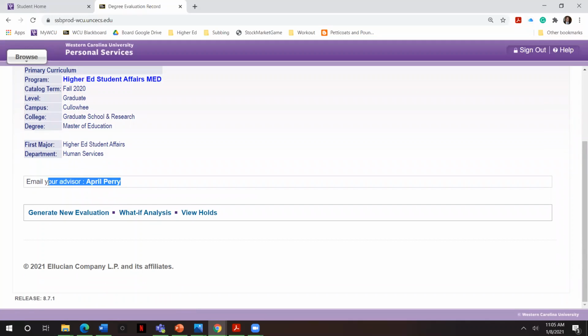An important piece of information is this right here. It says email your advisor. So that is your assigned advisor, and mine is Dr. April Perry. So if you ever need to contact them, then that is one way to contact them.